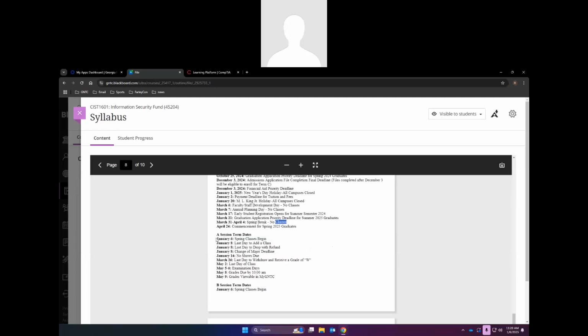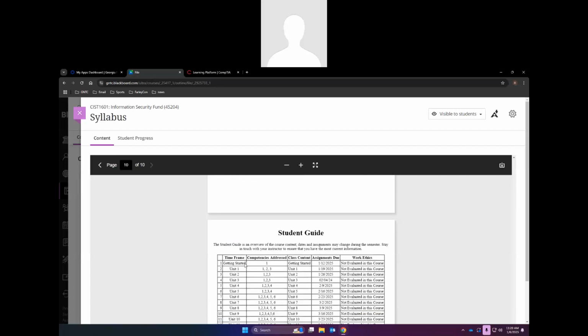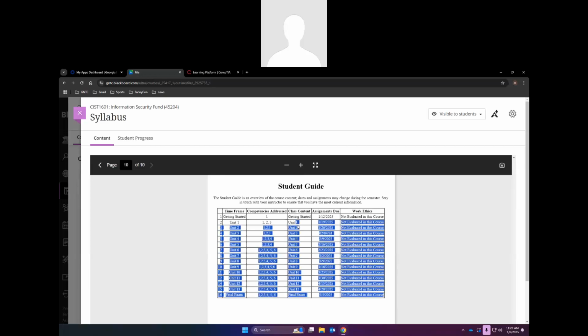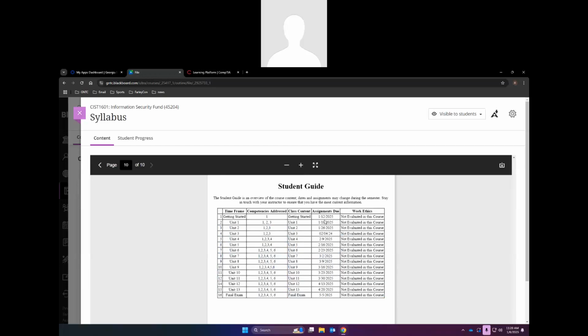And we are in the A term for this course. So this is the information, the dates you need to pay attention to for the A term. Okay, under this, you do have a student guide. You will see what unit is assigned each week and the due date. Once again, pay attention to these because the assignments are not accepted after this due date ends.